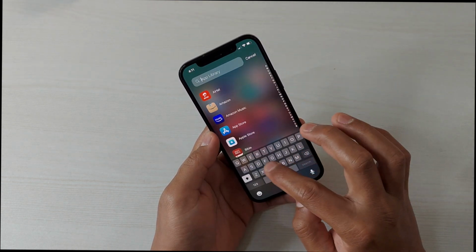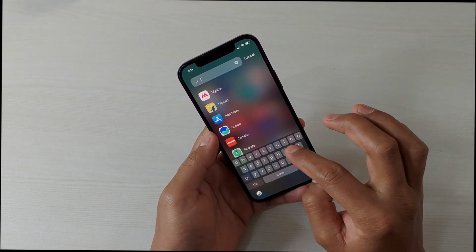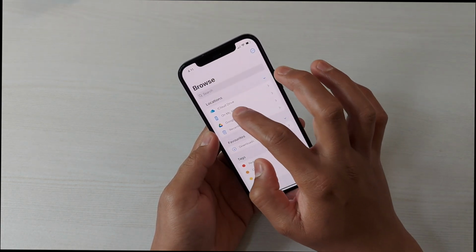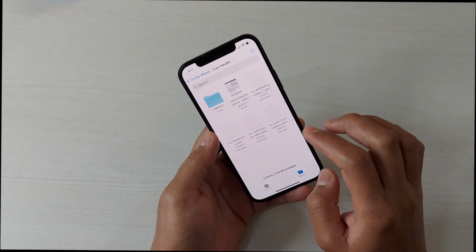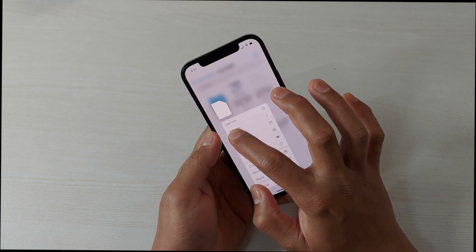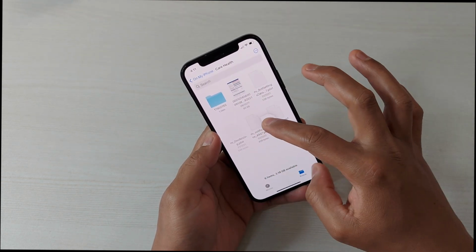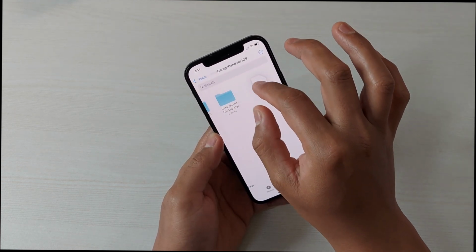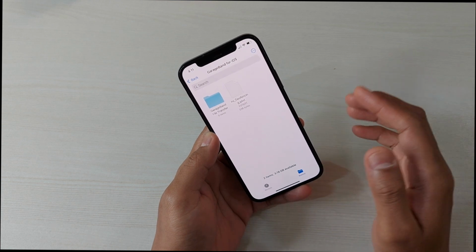This can be really handy if you would like to use the Files app. Let me show you this. Suppose I want to move this thing, simply drag it like this, browse on my phone here, and drop it like this. So this can be really handy.